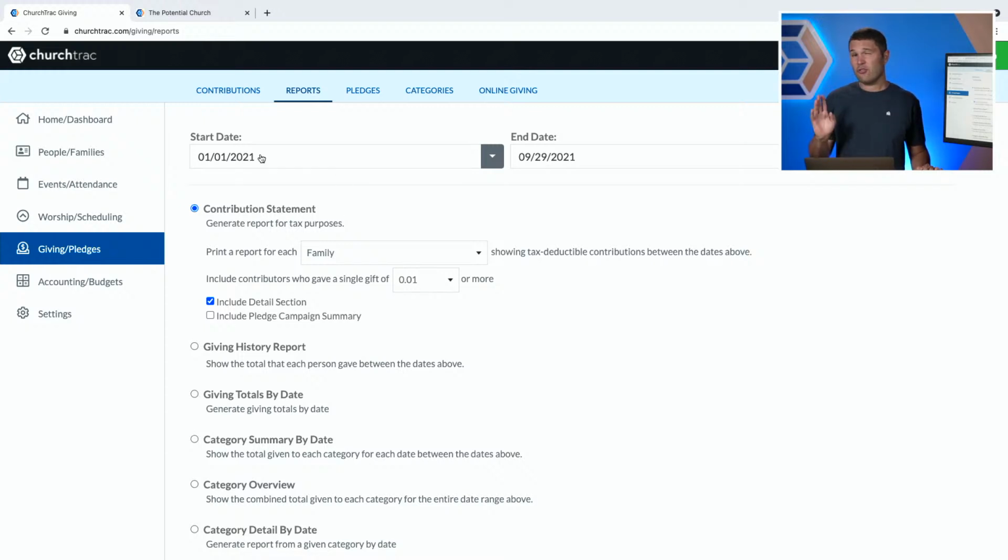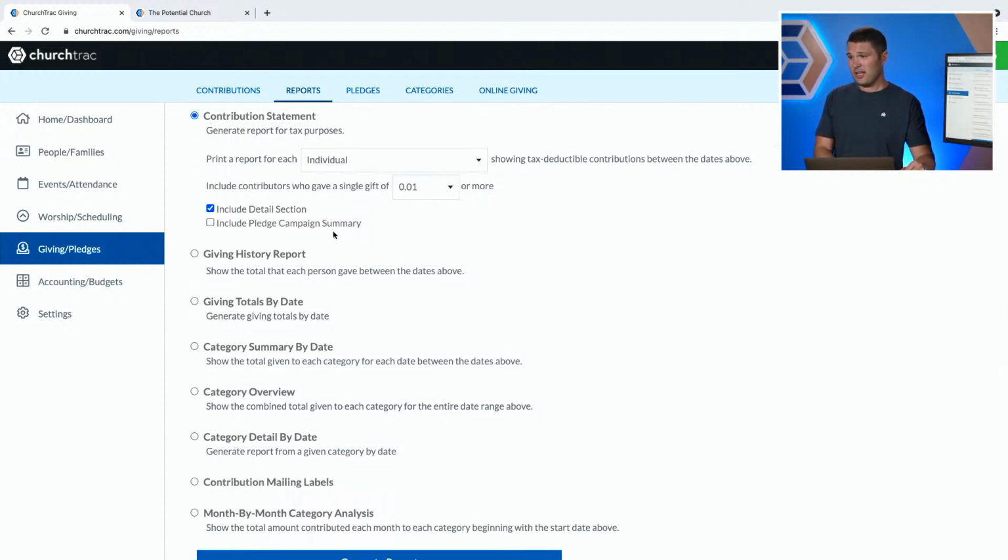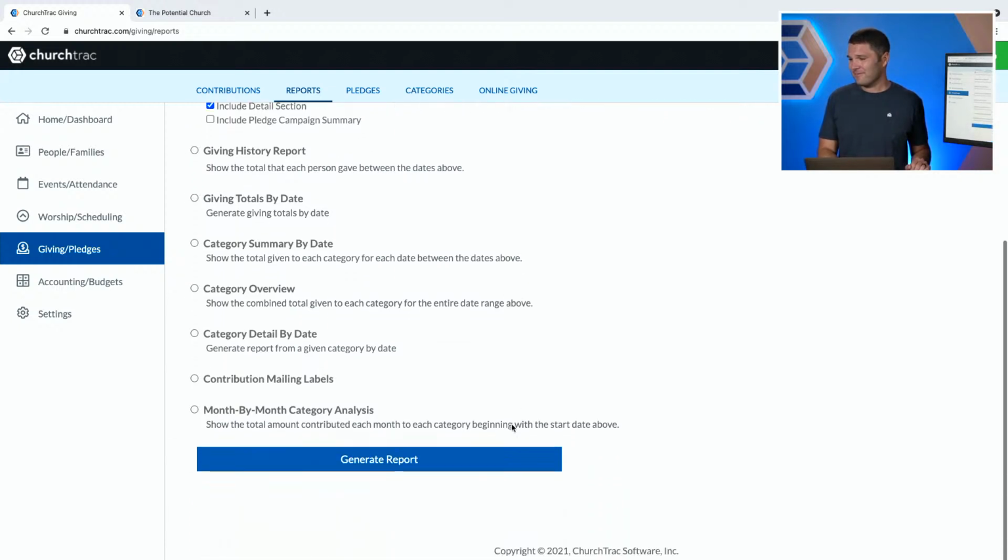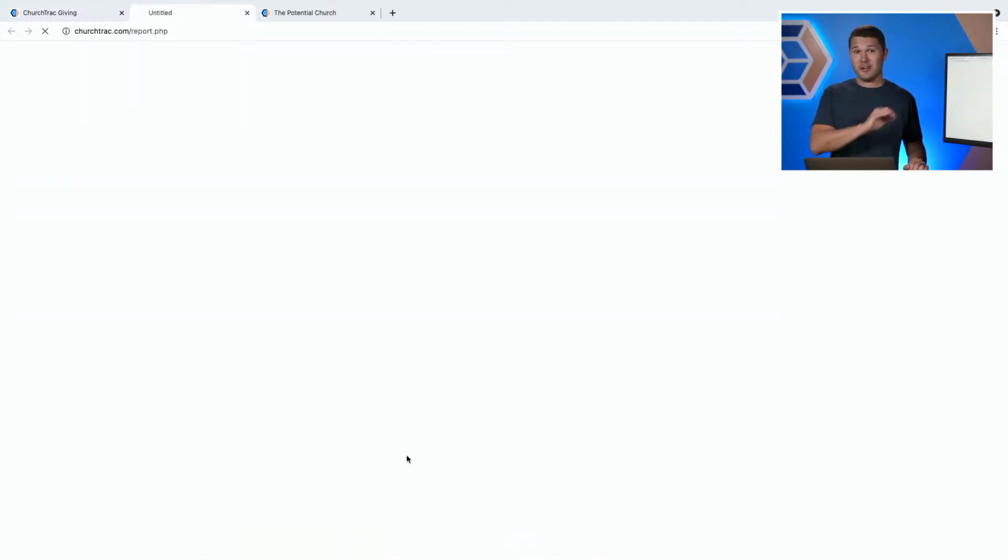And you want to pick your start date and your end date. Oftentimes in the church setting, we're doing the start date of January 1st and the end date of December 31st. So I'll just select December 31st. And then when we're printing out a contribution statement or just generating a PDF to email, whatever it may be, we can actually print a report for each family or individual. Let's say I just want to do every individual. We can do that. I can even include a pledge campaign summary. So if you are using pledges, you can do that in ChurchTrac. And then I just click Generate Report.